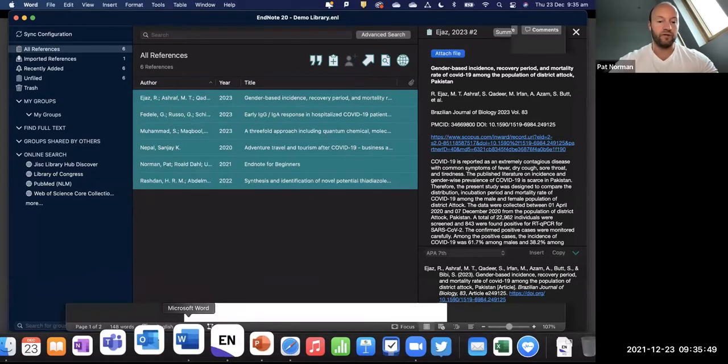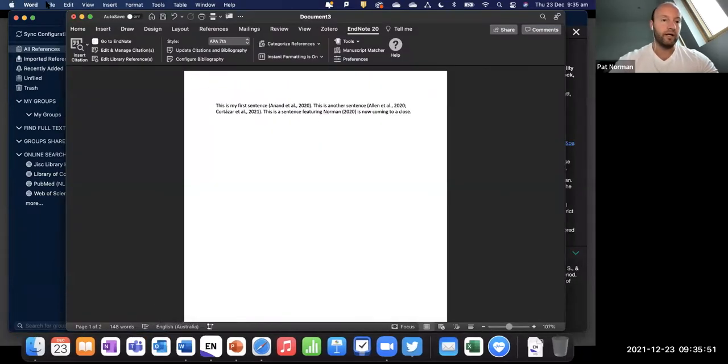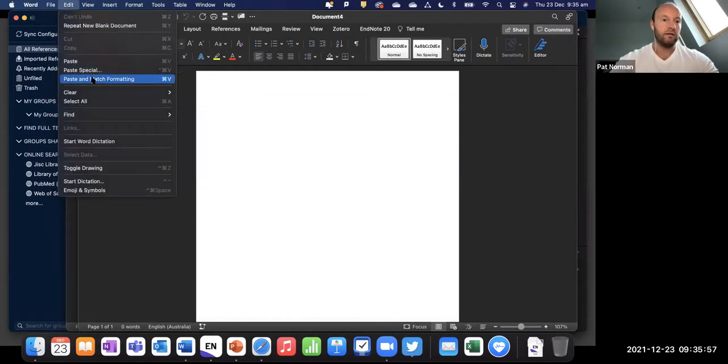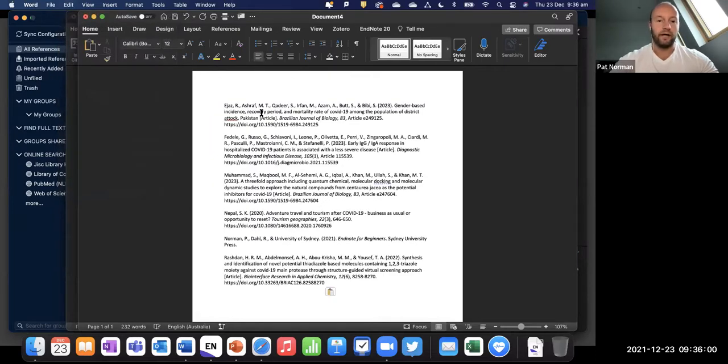And then if I jump over to my Word document here, I'm going to create a new document for this one because I don't want to interfere with that. All I have to do is paste that in. And then that's created that formatted reference list for me. So creating a fully formatted reference list is super straightforward.